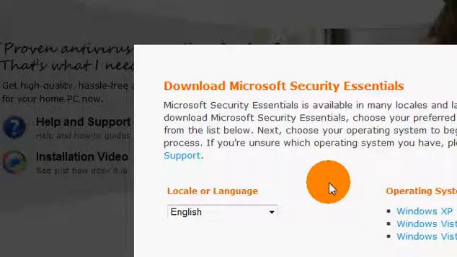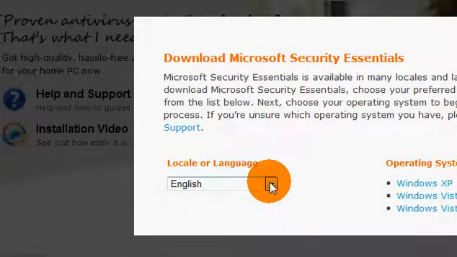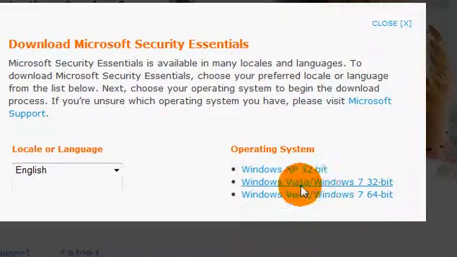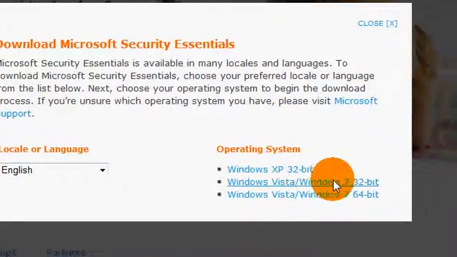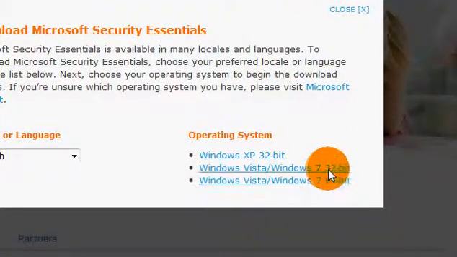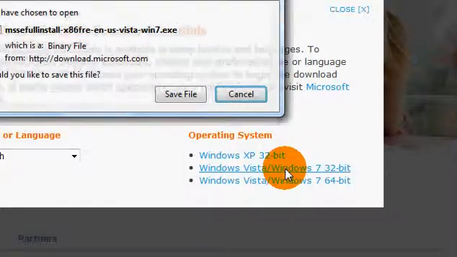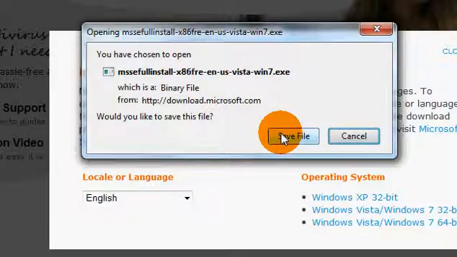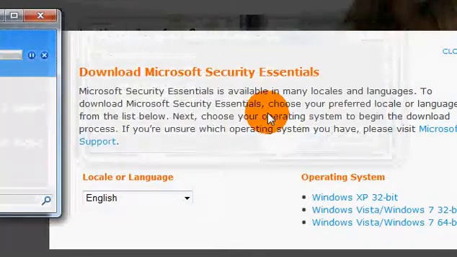Okay, it's asking us what language we want. It's English in this case, and the operating system that we're downloading it for, and I'm downloading it for Windows 7 32-bit version. If you're not sure if it's 32-bit or 64-bit, I would always go for the 32-bit version. You shouldn't have any problems there whatsoever, so just click on that. Okay, and it's offering me to download this and to save this file. Yes, I want that, so let's save file.